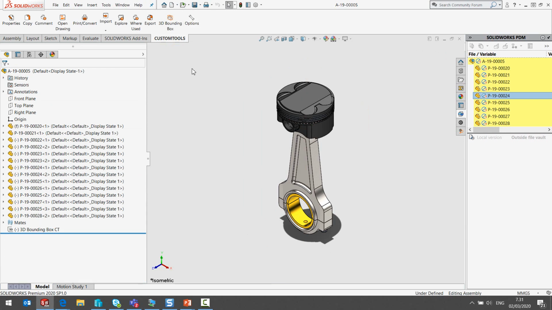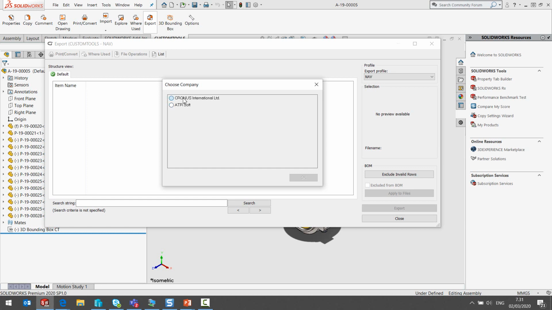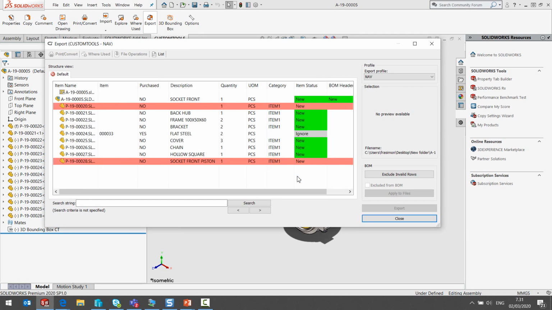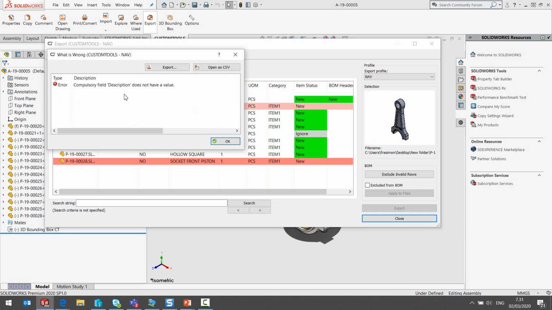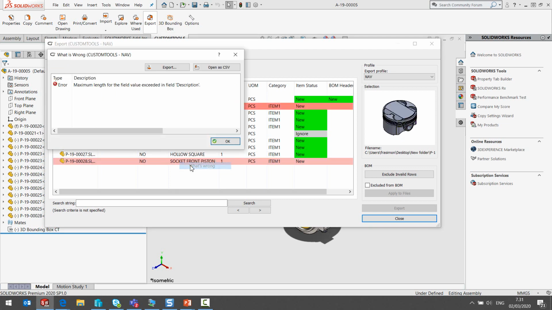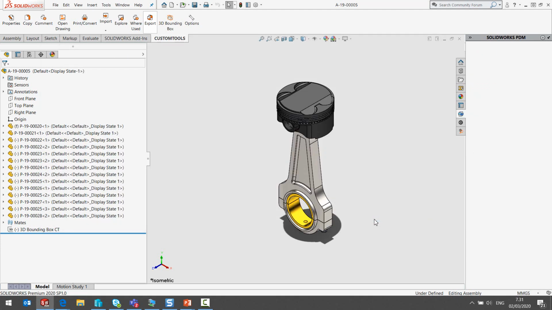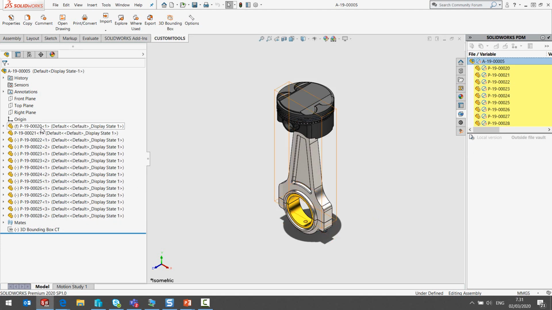Let's assume that now I'm ready for the export, so I can click on export. And already at this stage we are pulling information from NAV, so I can select to which company I want to run the export. So here we can see that we have different colors. We have items in green that correspond to items that do not exist, and those in red. So here I can see that the description is missing for one of the items, and the description is too long for another one. So this is why I cannot run the export. Also, as we can see here, the category item for the top level assembly has not been defined.